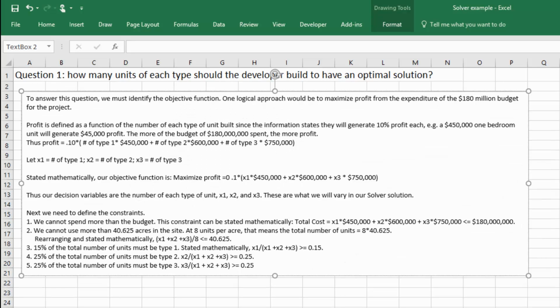There's our problem again. The way I looked at this, we have to identify, first of all, the objective function. I start with that. I know the text says start with your decision variables, but mine works a little bit different. I want to know what I'm trying to maximize or minimize, which you're always trying to do in a linear optimization problem. In this case, the thing that jumps out at me is I want to maximize my profit. And how do I do that? Well, profit, as I said earlier, is 10% of the cost.